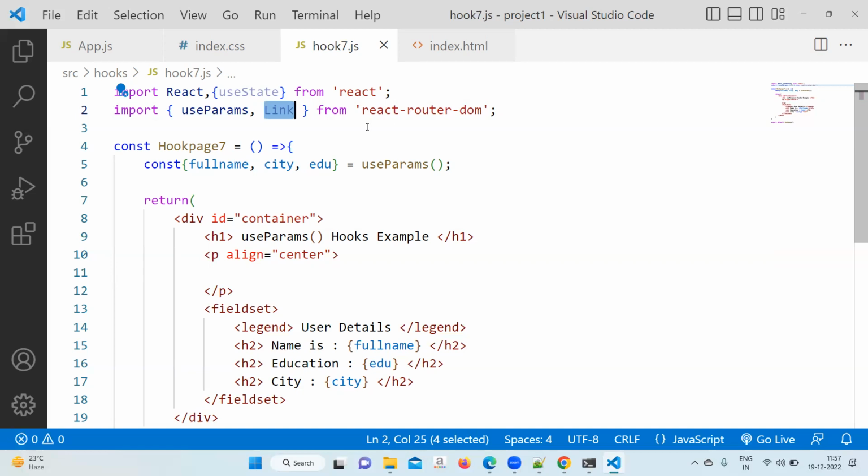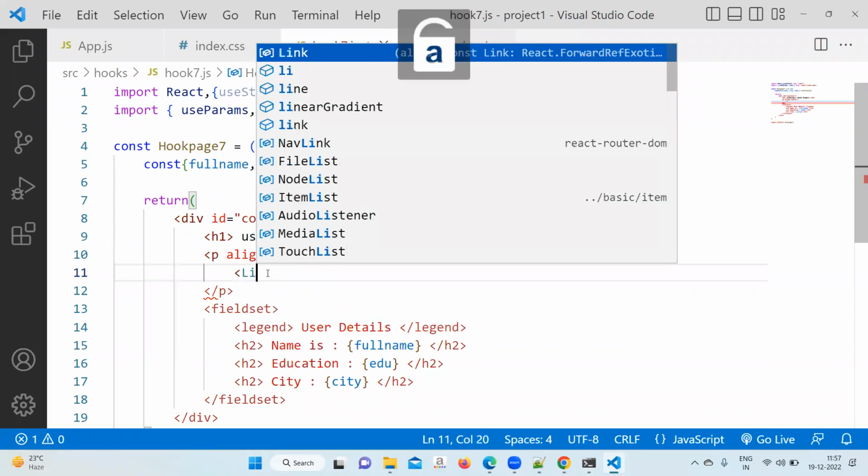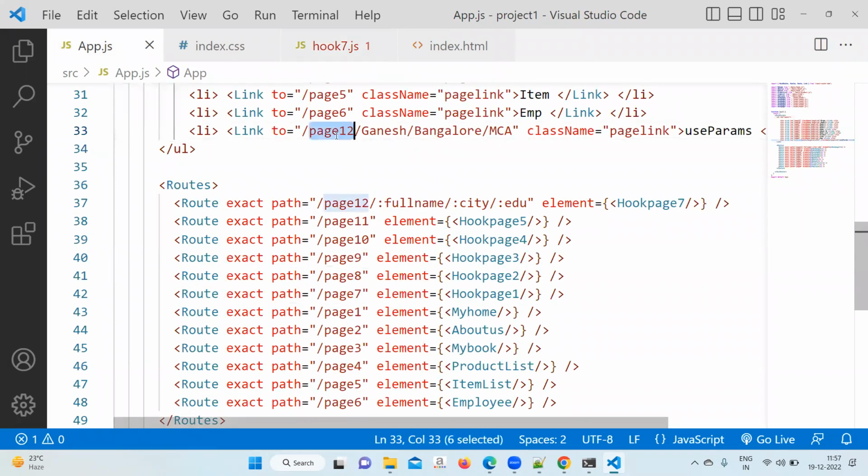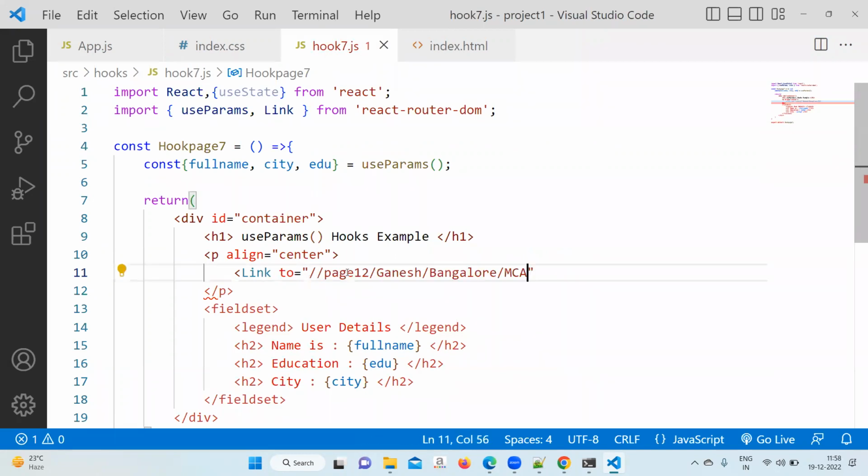Okay. Next, come down. Inside the p tag, create the link. Link to equal to slash. What is your hook name? Path name. Hook 12 or something else? It is called hook 12 only. Not hook 12, page 12. MCA. Write here name called Ganesh.